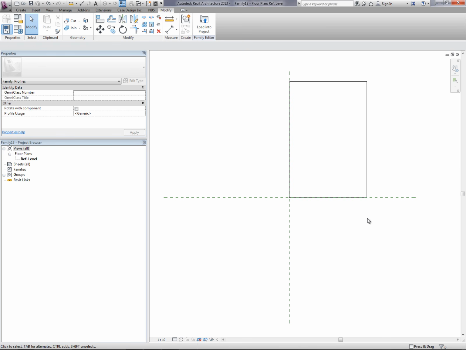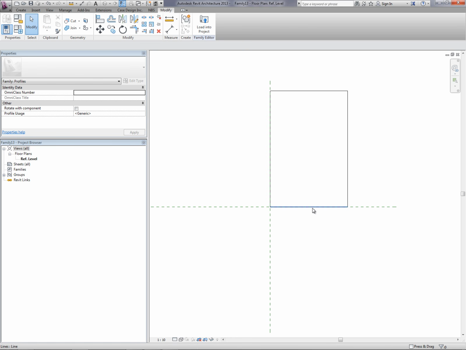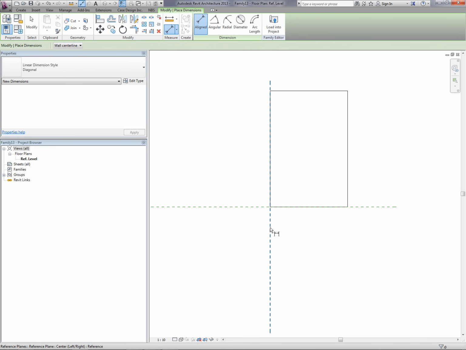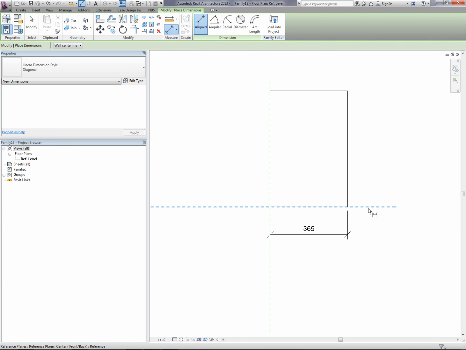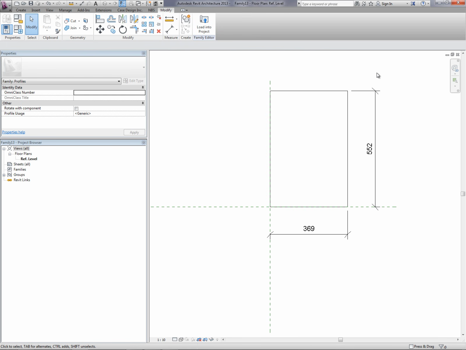Now in order to manipulate the profile inside of the project file, I'm going to assign parameters. So first of all I'm going to give the profile dimensions. I'm going to select DI, pick the vertical reference plane, the right hand side line, and escape the command, and do exactly the same for the height. Pick the horizontal reference plane, pick the top line, and escape the command.